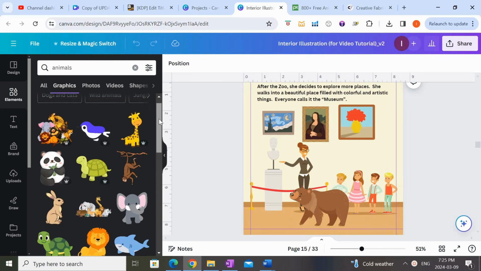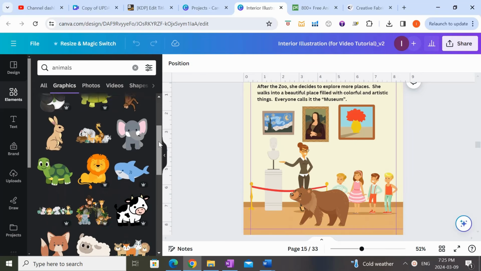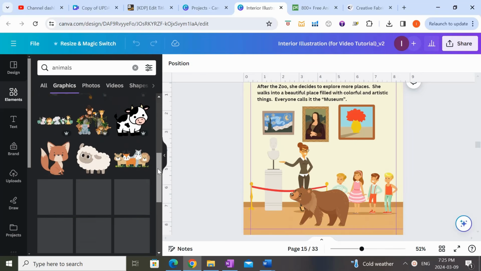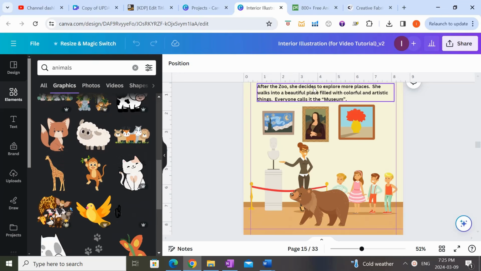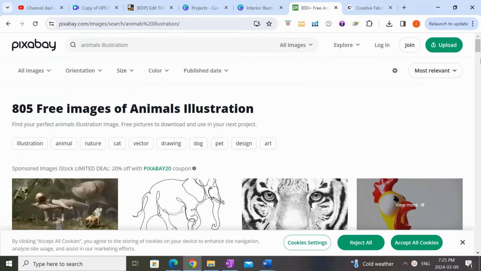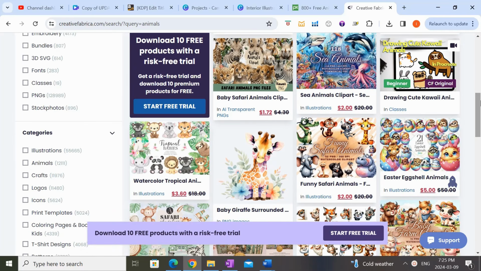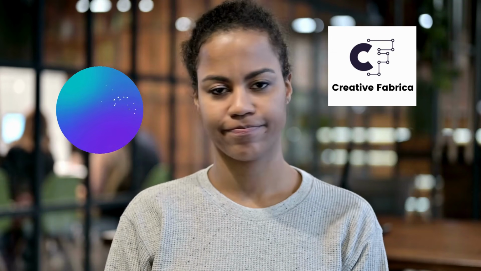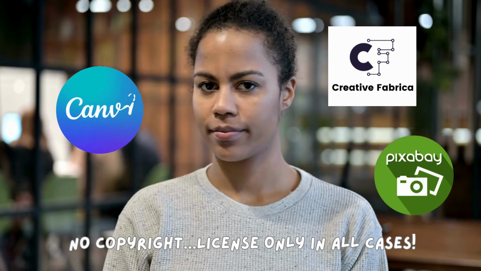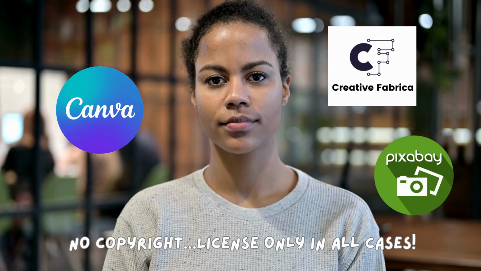I have heard many people say that given they are no longer comfortable using Canva elements, they will instead choose to use graphic elements from other platforms such as Pixabay or Creative Fabrica. However, I think what we need to realize is that this is actually no different from using Canva elements because you would not own the copyrights to those graphic elements either and would only have a license to use them.